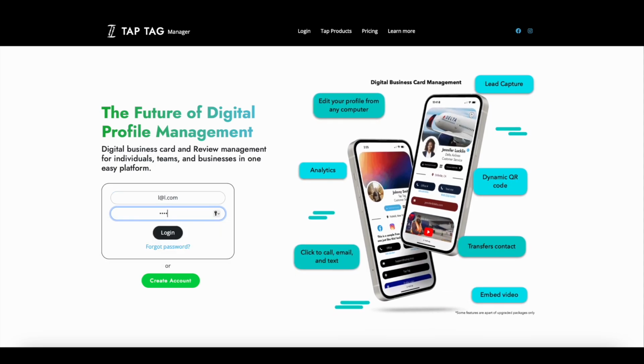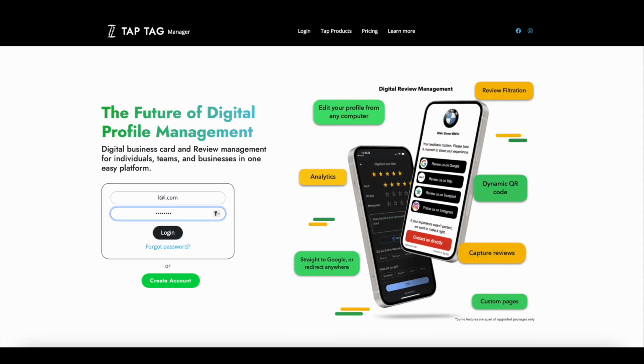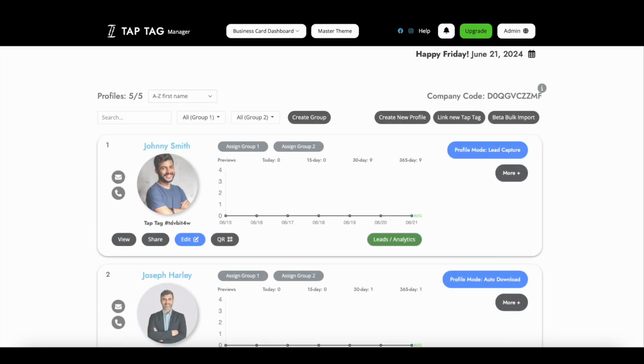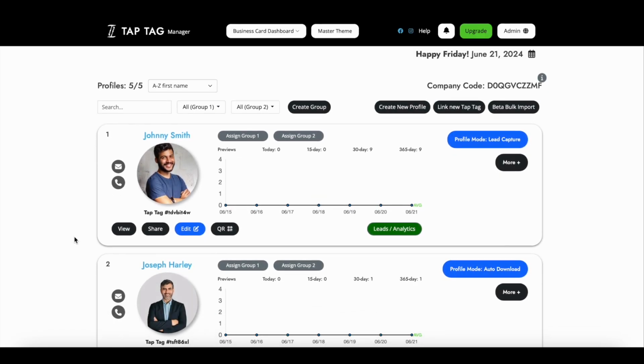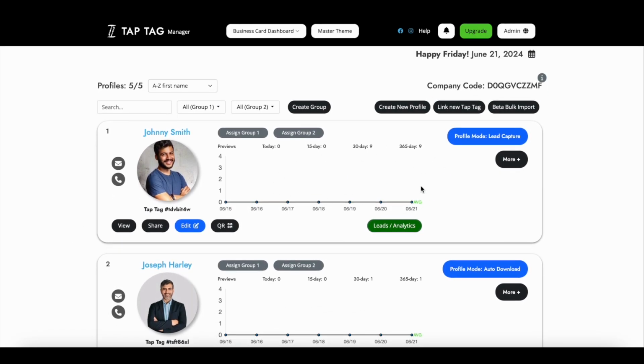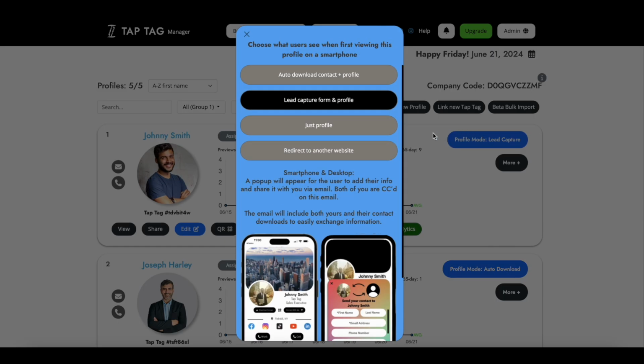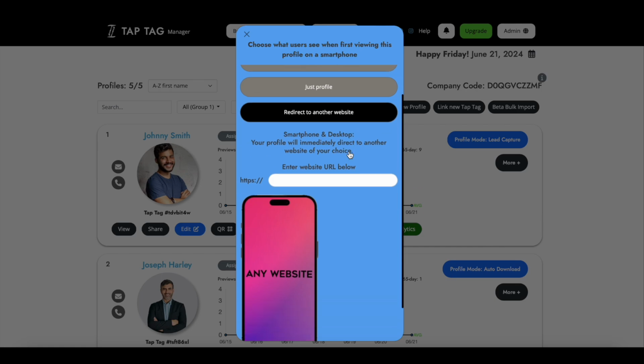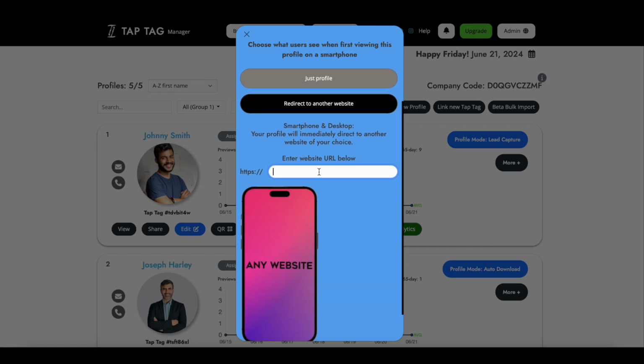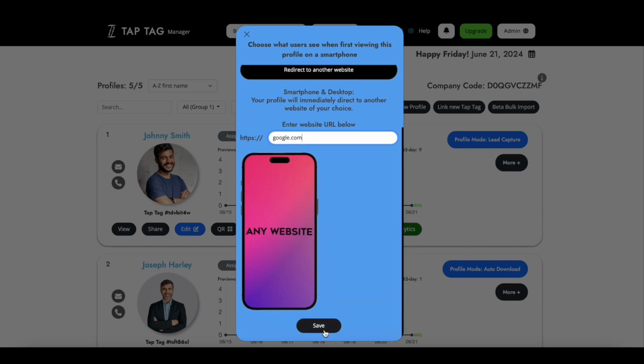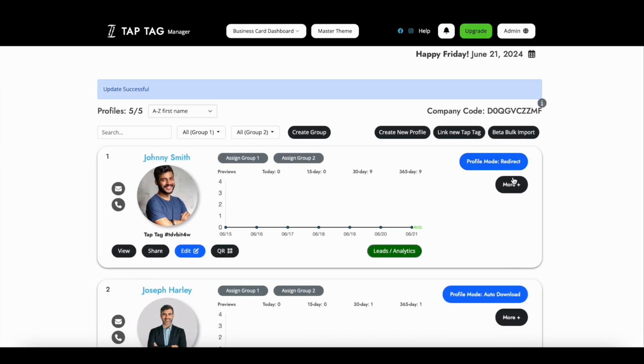Input your email address and password, hit Enter. And once you are logged in, scroll down to the profile you intend on redirecting, hit the blue Profile Mode button, and change to redirect to another website. From here, you will simply add your URL below and hit save. You'll see it changed the profile mode to redirect.